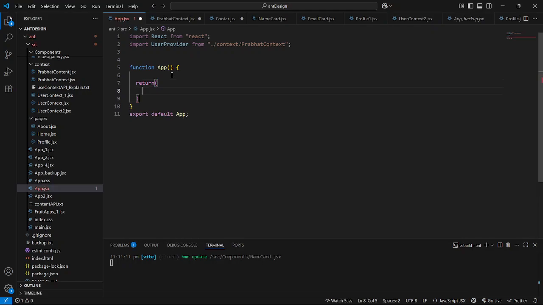So guys, now we will use this user provider as a wrapper. Okay, so copy this, and now like this. Close this, and like this. So guys, in this way we have defined here our app.jsx file.